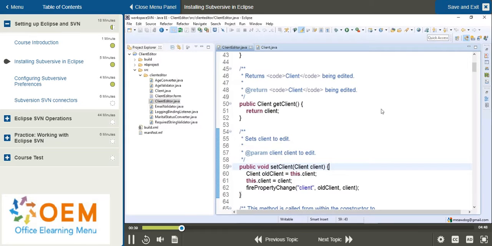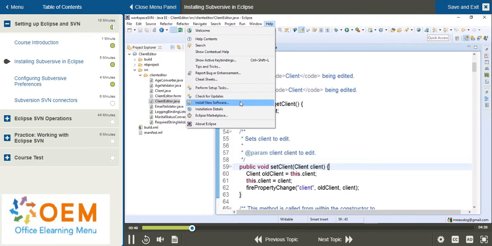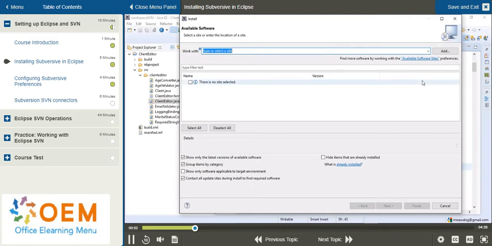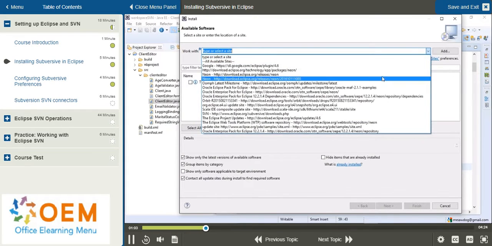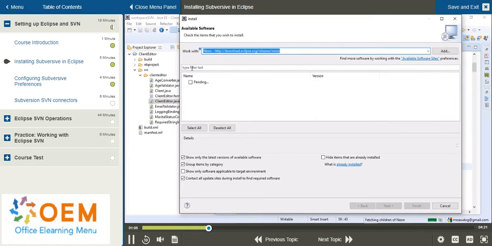Now, to install the SVN plugin in Eclipse, there's a couple of ways to do this, but probably the most straightforward one is to simply go into Help, go to Install New Software, and we'll want to actually select the update site for the current version of Eclipse that I have on my machine. And in this case, it's actually the Neon version. And we should type some filter text in the filter box. And so we'll type in SVN and hit enter. And this will just take a moment to update.